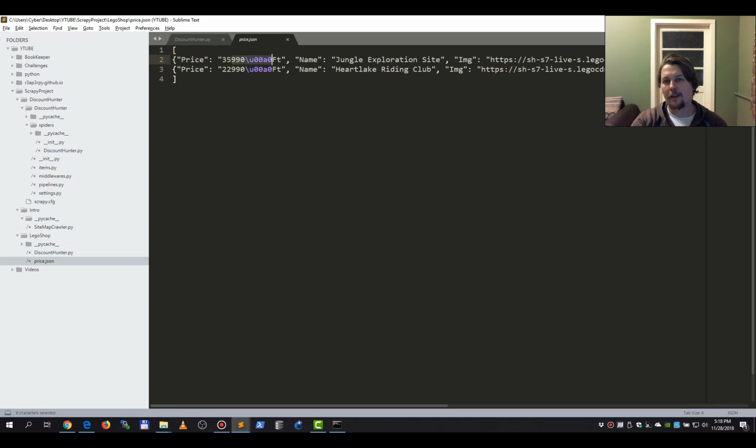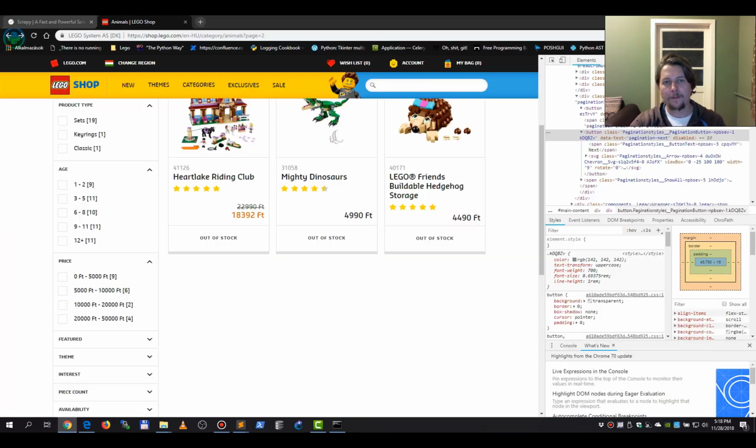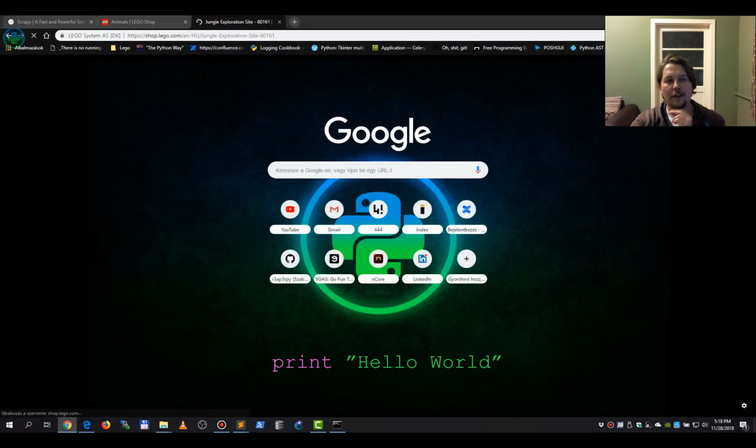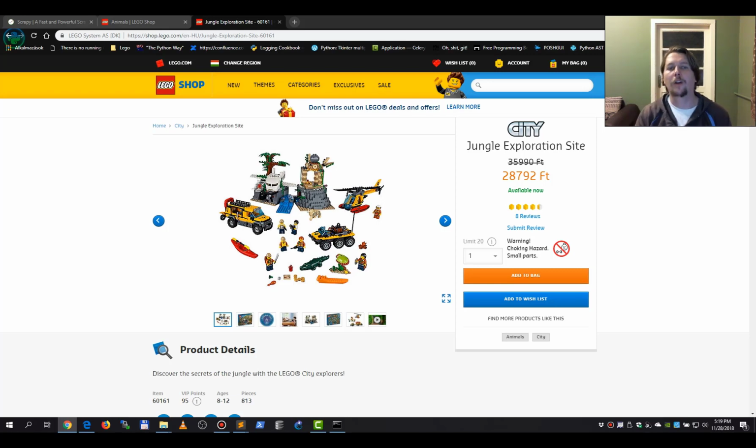And here I can see the price, the name, and the image URL, and the new price, and the item's URL. And if I go here to this URL, what I'm going to see is that it should load the Jungle Exploration site. Basically, this is how I have written my spider. This is a generic idea, so it's not necessarily going to work on other web shops, but it might give you a good hint to see how you can write your own spider, let's say for the next Black Friday or Christmas sales.